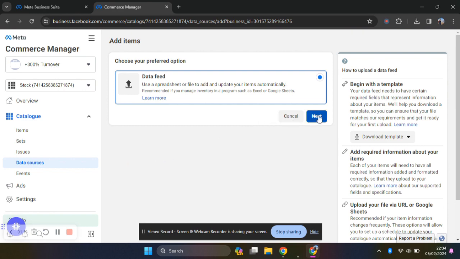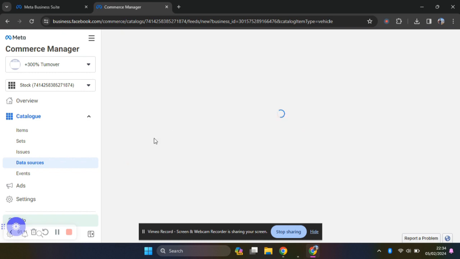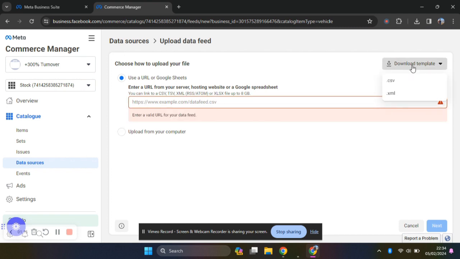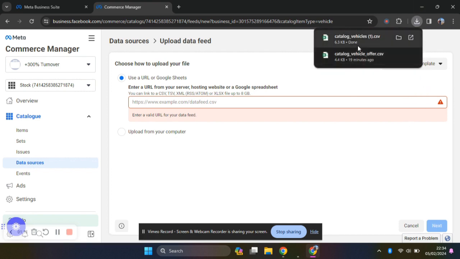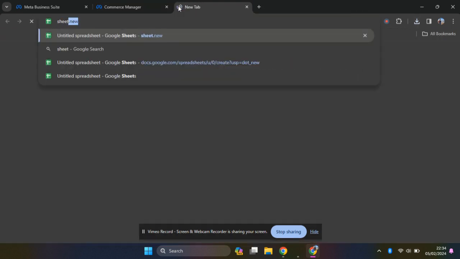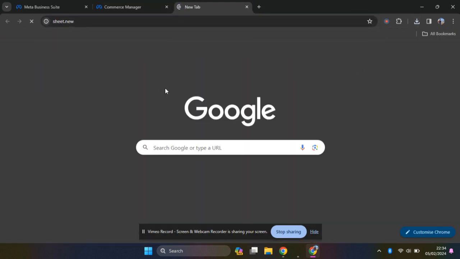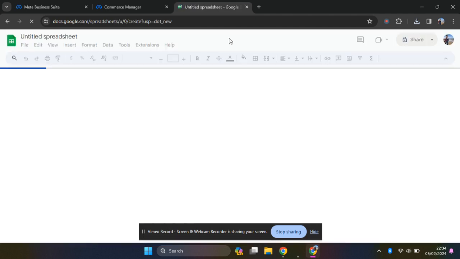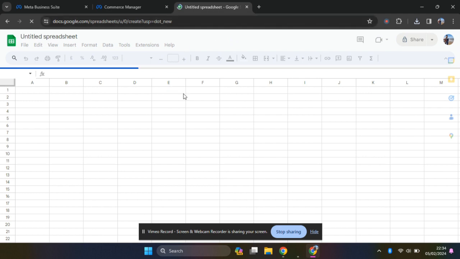This is basically an RSS feed. I won't overcomplicate it. Basically, it keeps track of what inventory you've got and what stock is available. Nice and simple. Now, if you're doing this for the first time, click download template and then .csv. And as you can see, it will have downloaded a nice CSV file. Open a new tab in your browser and just type in sheet.new. This is Google Sheets, basically a free Excel online. All you need is a Google account.